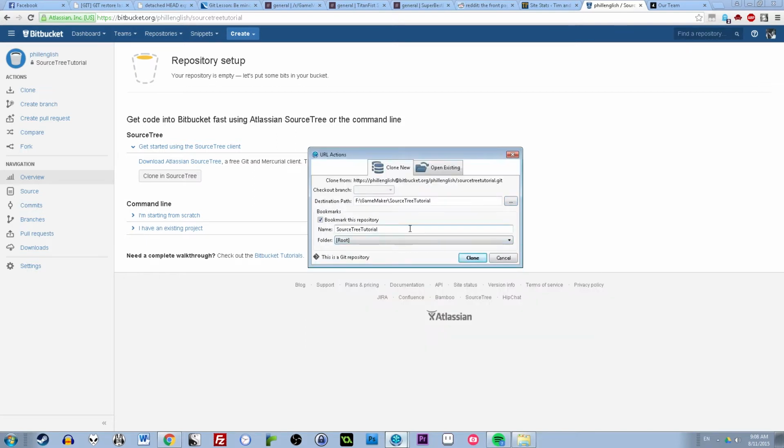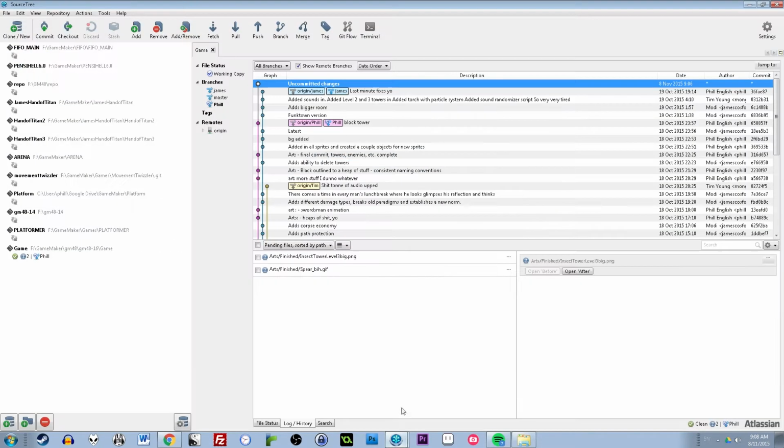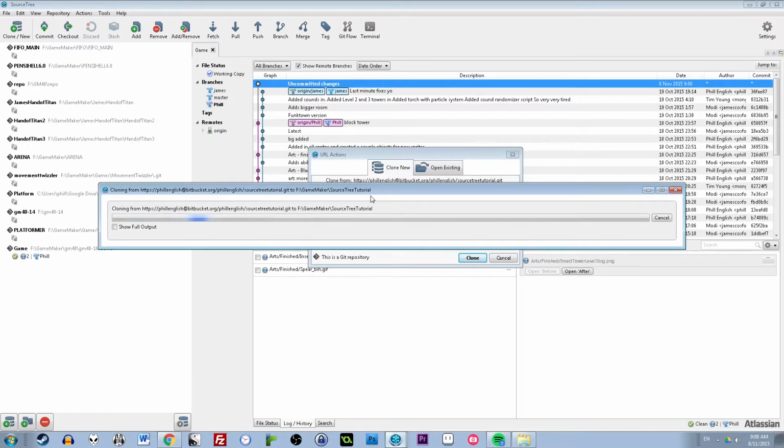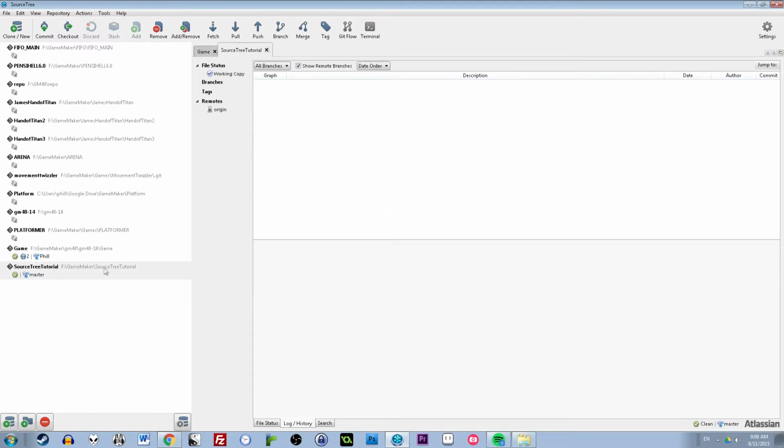You can select that, you can name it. In the SourceTree itself, these are the bookmarks. So it's basically asking you just what you want to name your project when you're looking at it in SourceTree. So for me, SourceTree Tutorial totally works. And then it'll clone it. And nothing will be here.